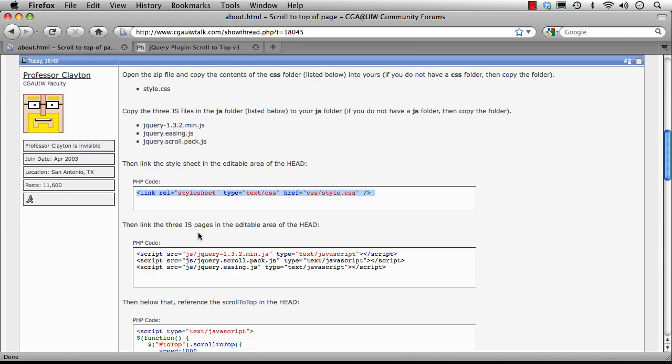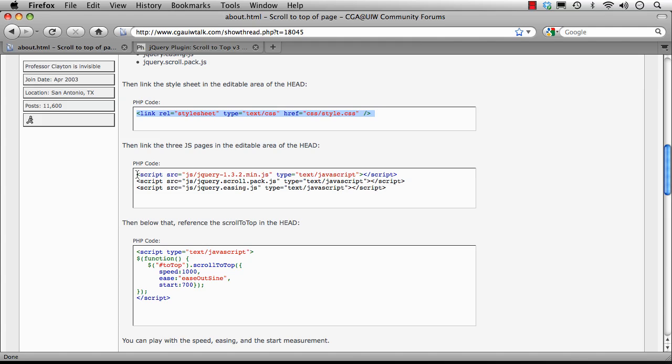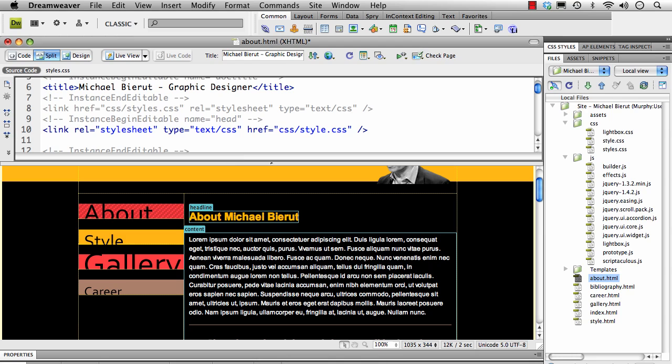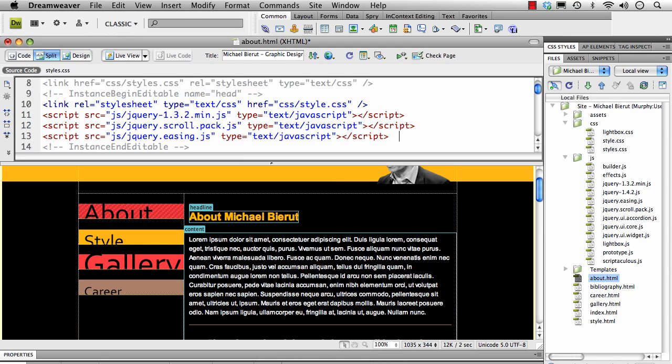Then I'll go back into the forum and I'll take the code for the 3 JavaScript pages and I will link those next into the file. And I'll save for good measure.